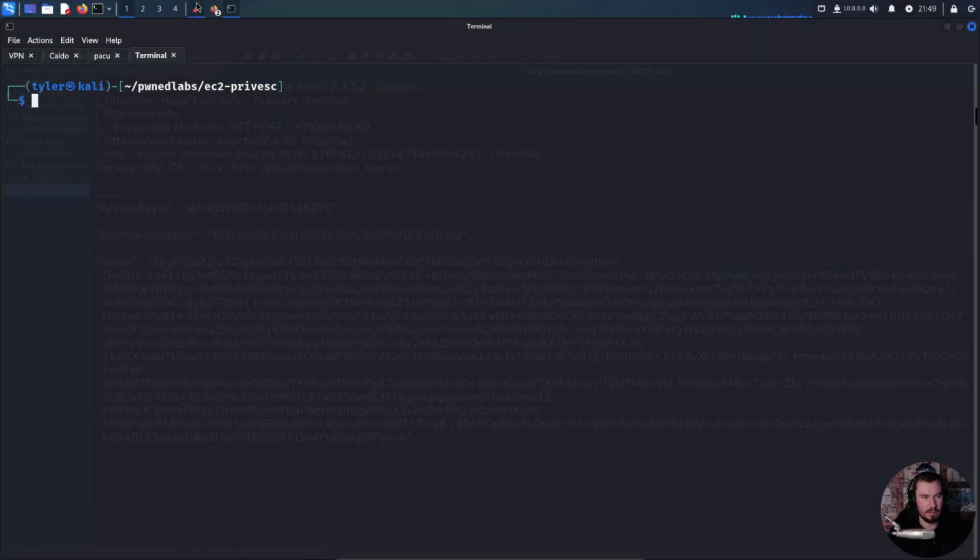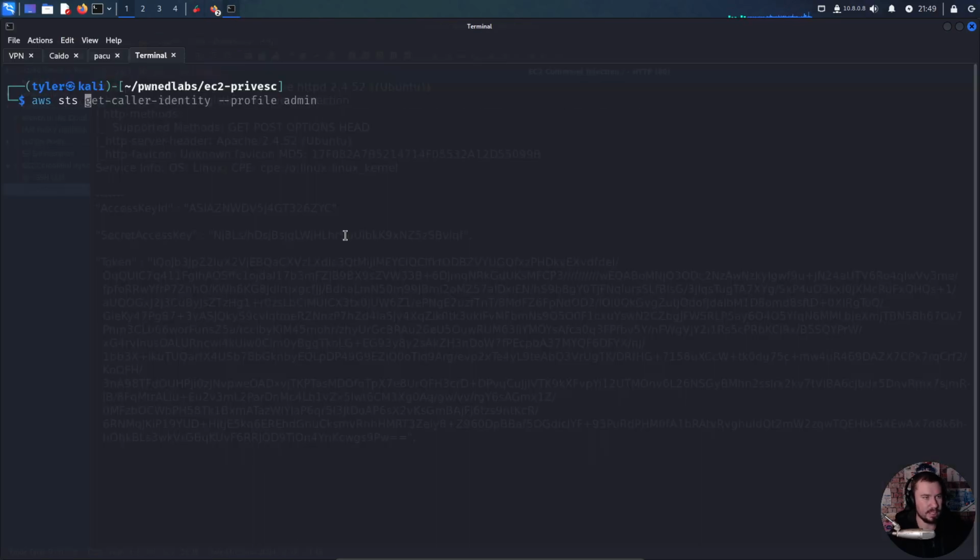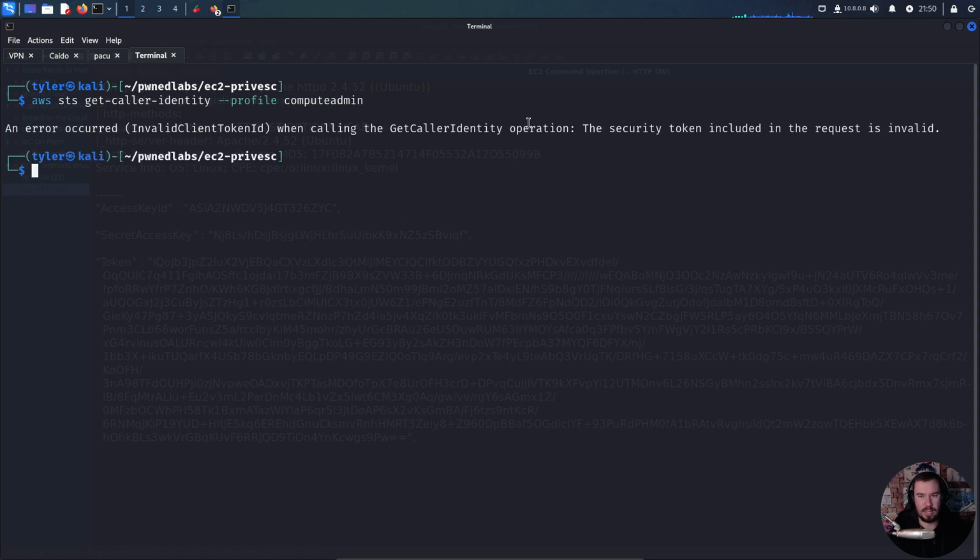And save that. Okay, so what we need to do with that session token, this long string that we found here, if we try to do it like this, AWS STS get caller identity, remember that's like the who am I for AWS, compute admin, it's gonna fail. Because it says the security token included in the request is invalid because we're not including the security token. We have to manually add that.